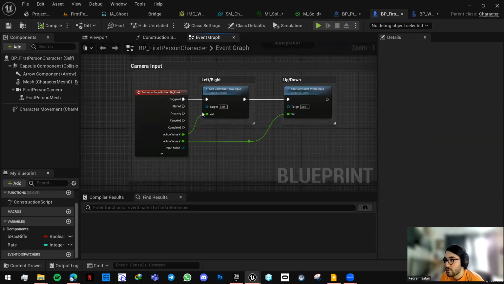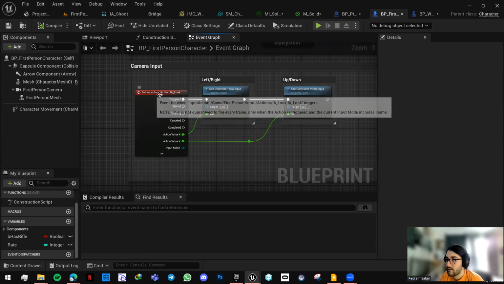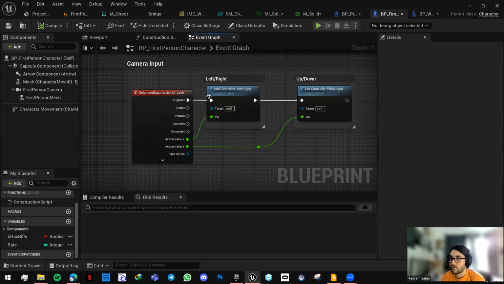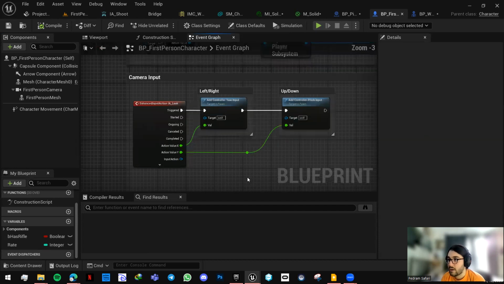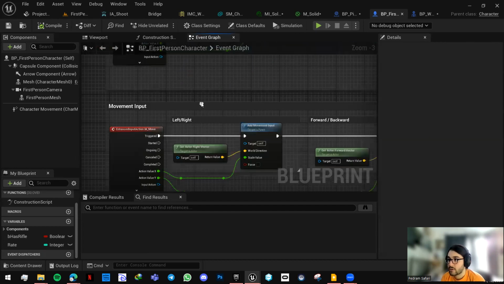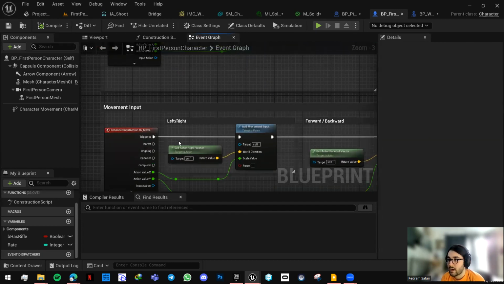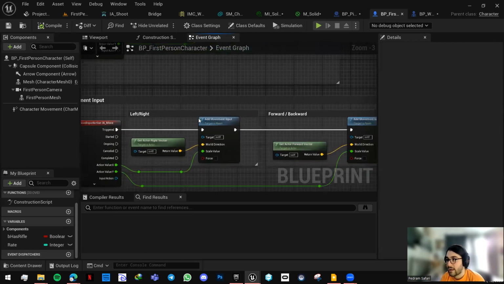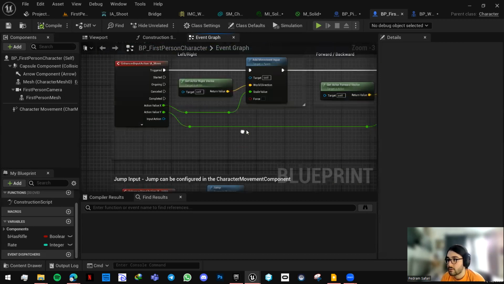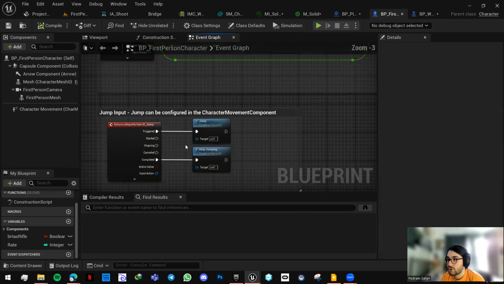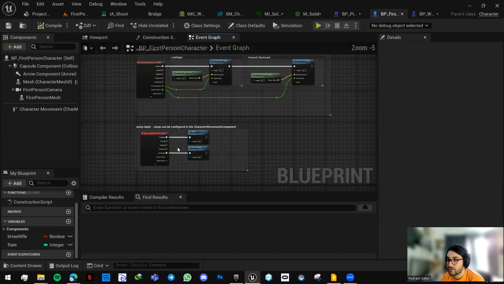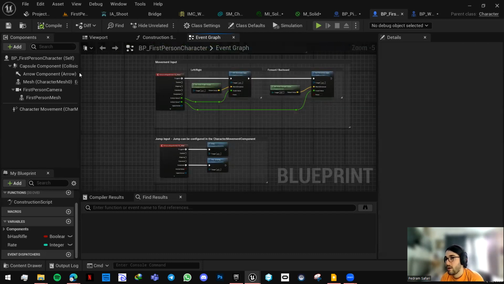And yeah, so this defines the enhanced action for the look, which is taking the X and Y values from the mouse and trying to add it to the camera for the character. The movement is the movement in the direction, and the jump basically allows you to jump, which was the spacebar.